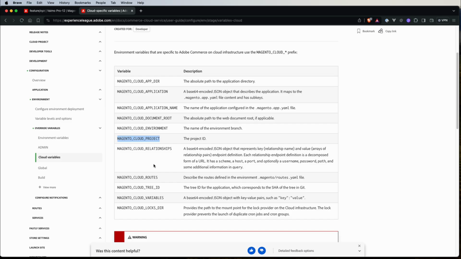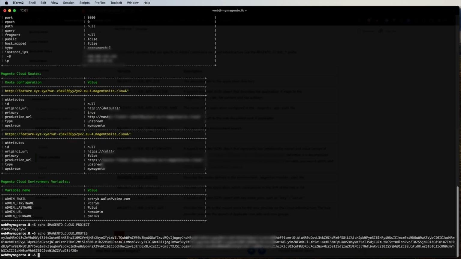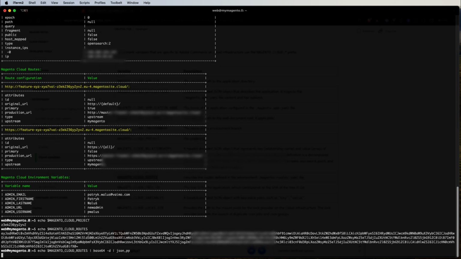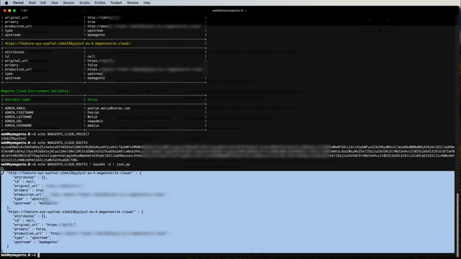If we want to, for example, open the Magento Cloud route, we can also use the Magento Cloud, but this is the base 64 encoded string. So if you want to decode it, we can use the command in a format like this. So we are passing the Magento Cloud route to base 64 decode and then formatting into JSON. So if we do it, indeed, we receive the correct route variable.